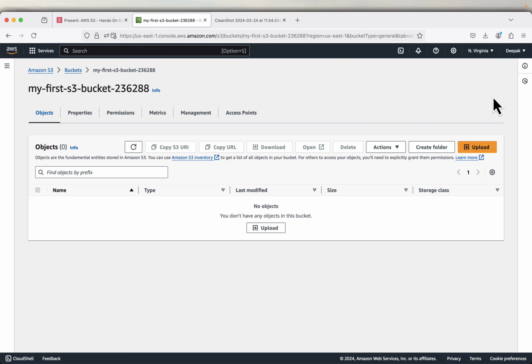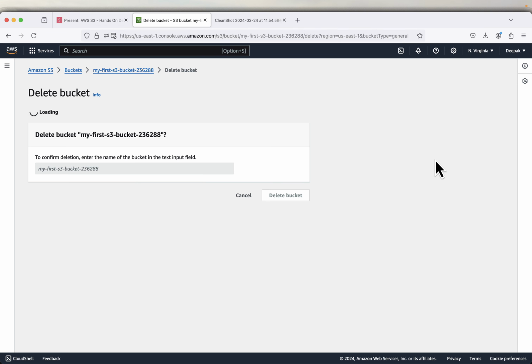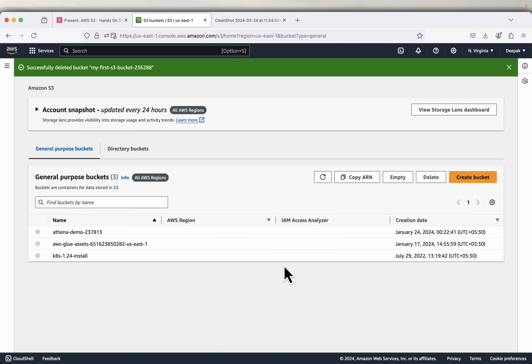Then you can close it, and finally you can delete the bucket also. So you have to go to the S3 buckets console and click the bucket name, select the bucket name, and click delete. And before that, you have to type in the whole bucket name. So you copy it and paste it, and delete bucket. So this will go ahead and delete the bucket as well.